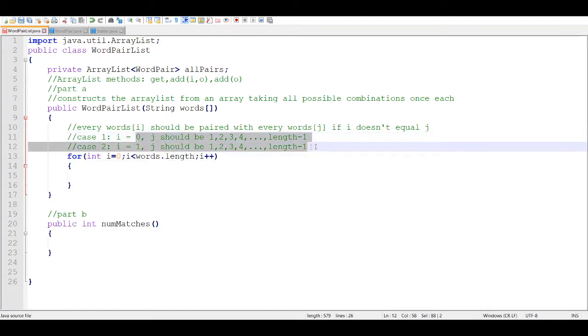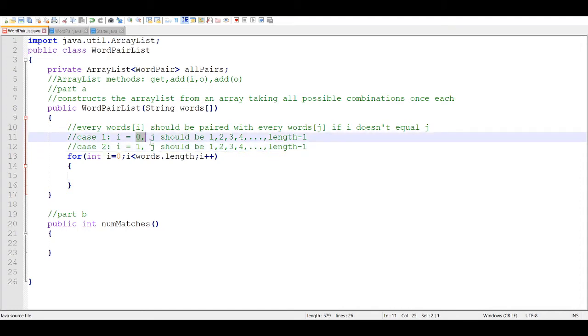So, as I previously mentioned, the way we're going to fill this array list of word pair objects is to take all possible combinations of pairs in this array that we have. We're going to have a finite amount of strings in this string words array, and we're going to take every possible pair of strings from that array, turn them into word pairs, and then put those word pairs into the word pair list.